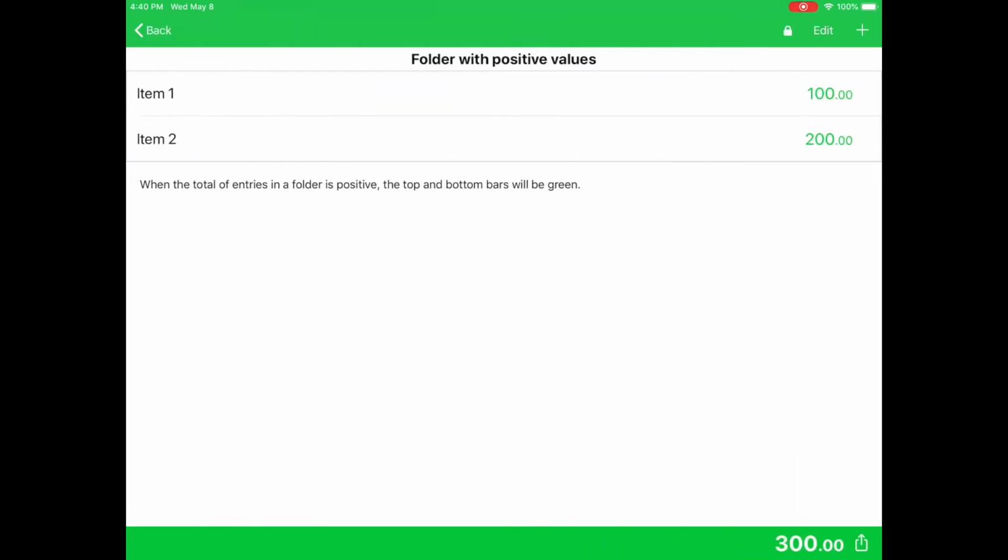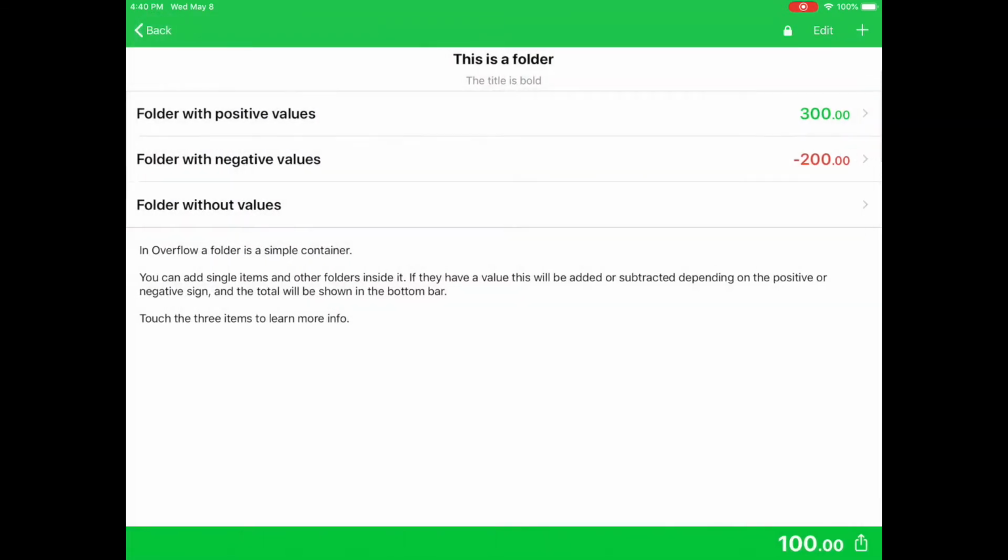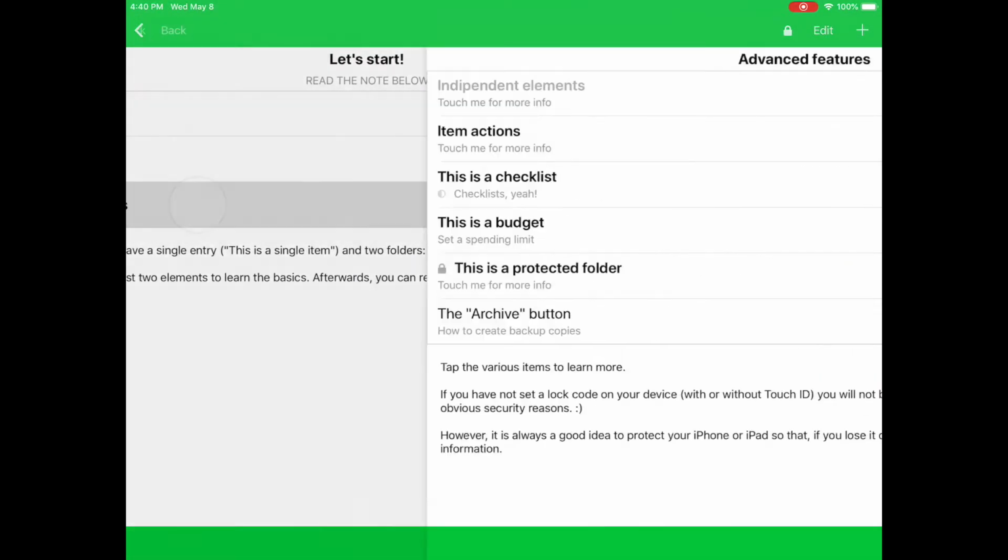The color of the bars above and below the screen always reflect the total of the items inside. Green when it's positive, red when negative, and blue when there are no values. Let's now see more advanced features.